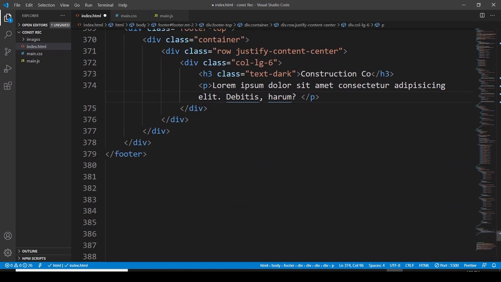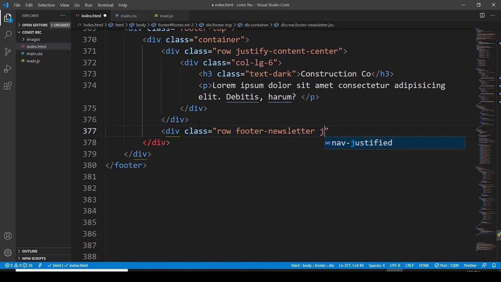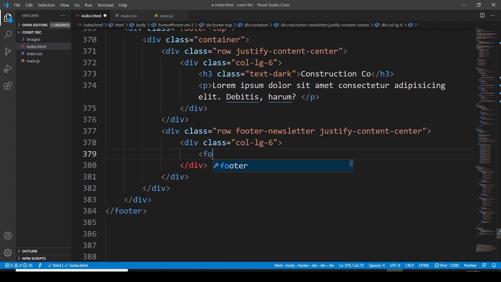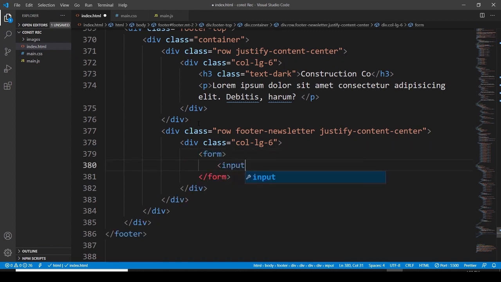Now the next thing is, let's have another div here, assigning it a class, and this class is going to be row, then footer newsletter. Justify content center. Div class column large 6. Let's have a form element. Input type is going to be email.